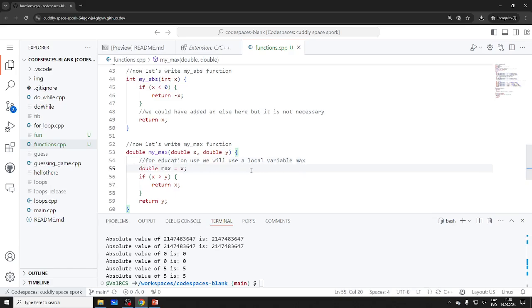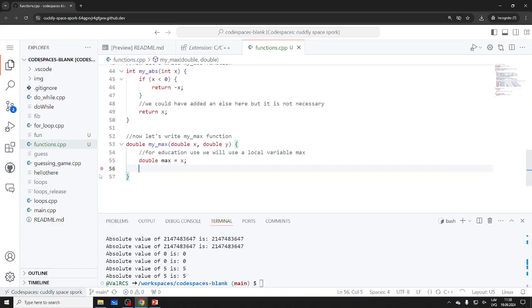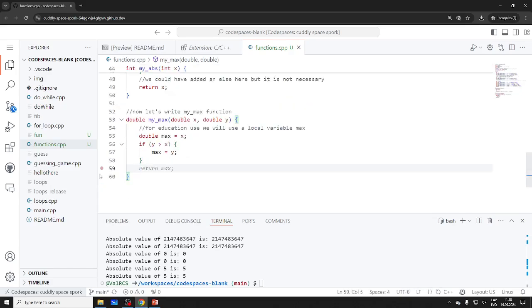Double max, right? And then I'm going to rewrite this. Okay. So we start with an assumption that x is a max, and then we have a base case. So this is actually a pretty decent pattern, right?